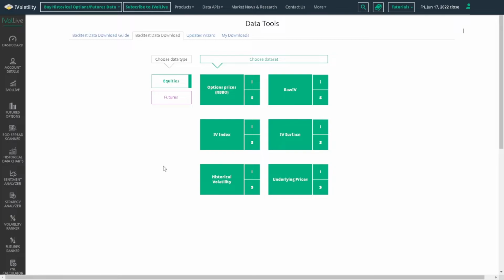So, let's imagine that you want to find out at the end of the day where the IV index closed for a specific stock back in May 2021, for example. That's what this system is going to be useful for. Or you want to get an idea of how the implied vol surface actually looks on a specific date or at a specific point in time. That's going to be very useful.